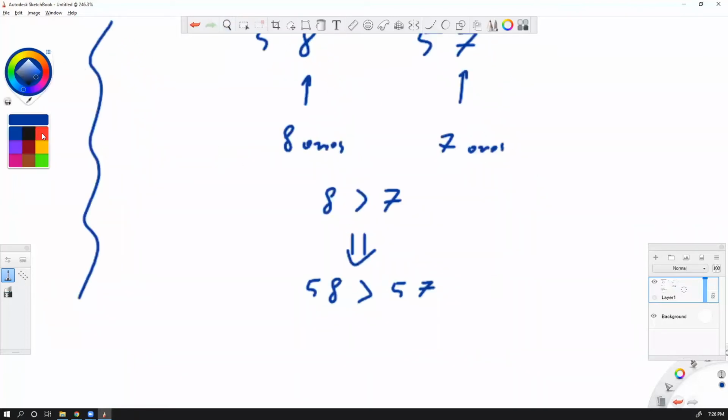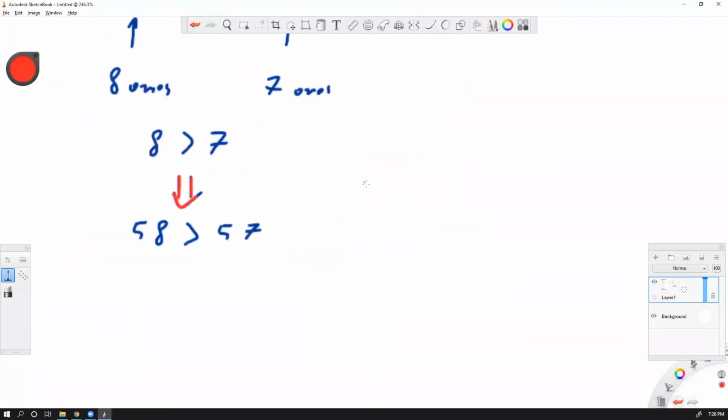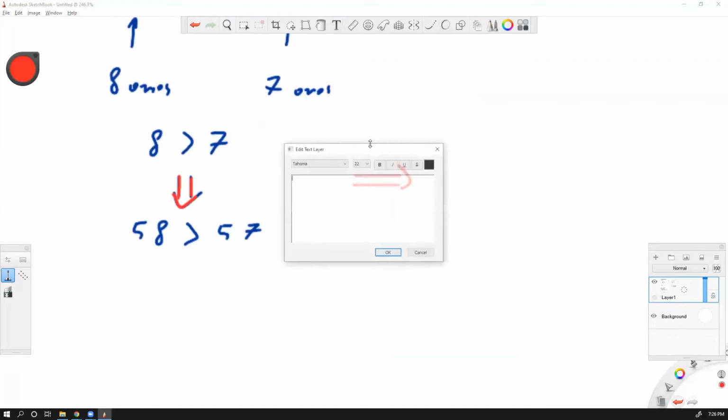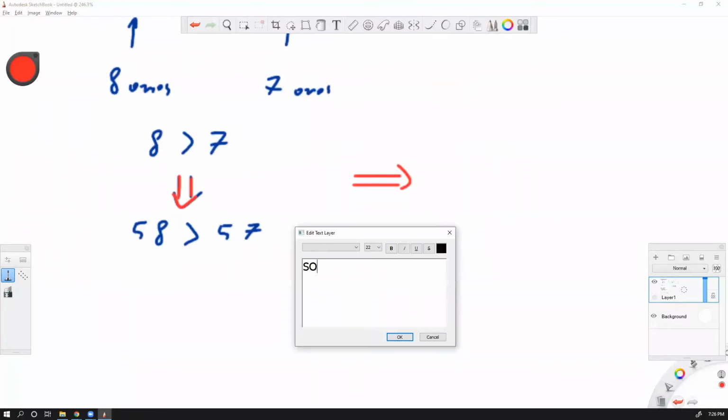Do you know this symbol, this one? Okay, let's write it down. Again, I will be using it quite a lot. It's useful. This symbol means so, or you can think about it as therefore.